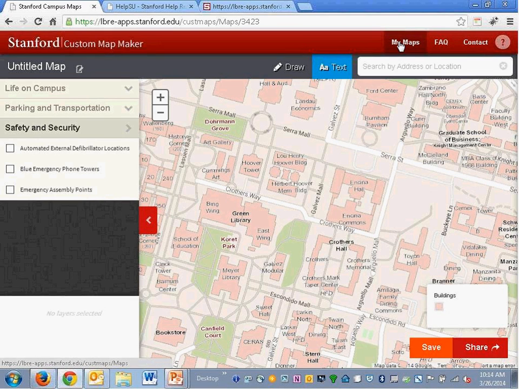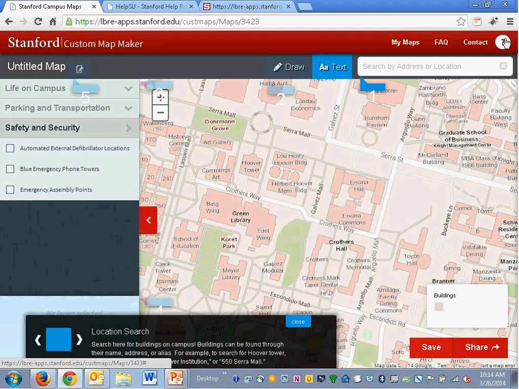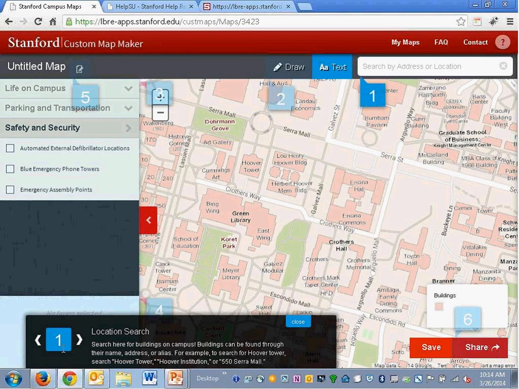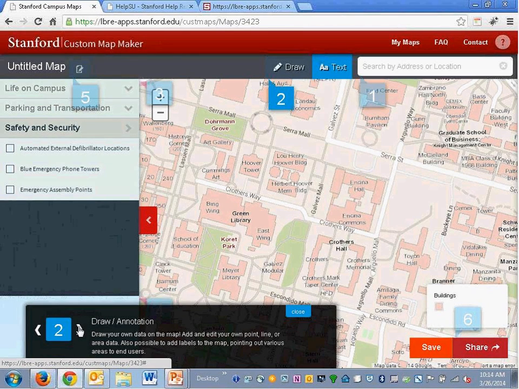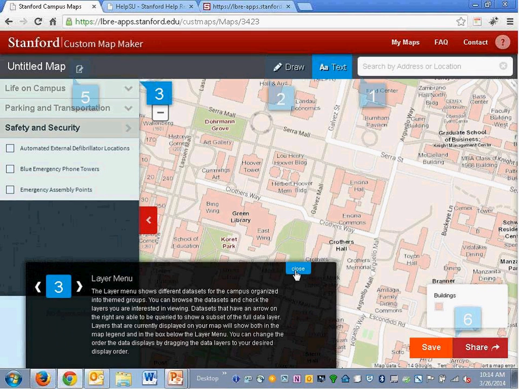You can also link to your My Maps gallery, the FAQs, your maps, and here there's the question mark feature that also has pop-up windows for location search, drawing annotation, your Lbre menu.